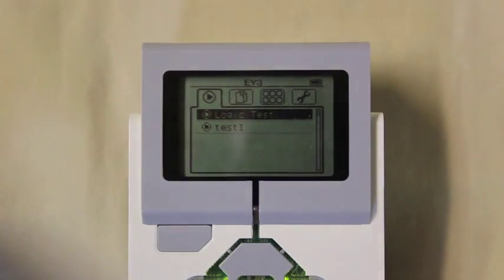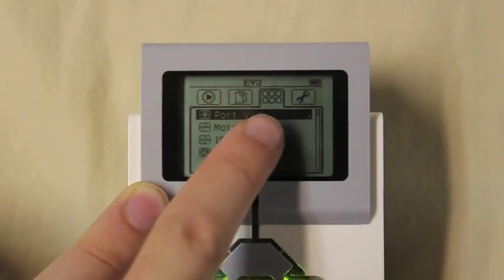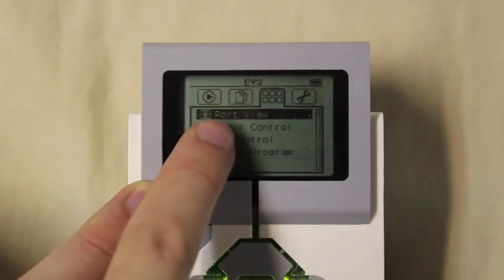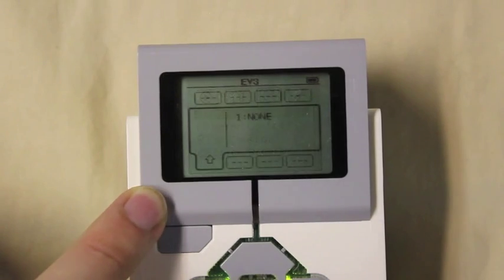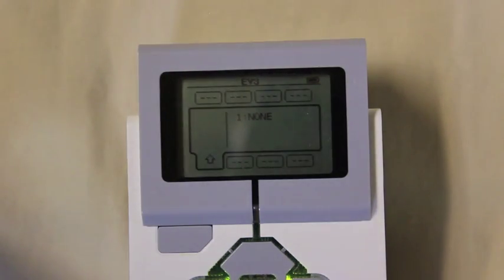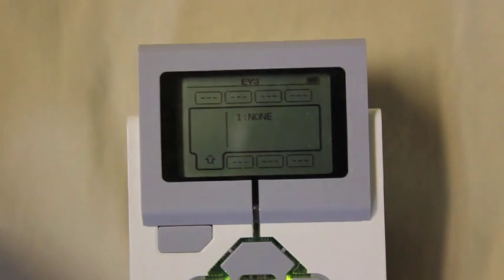At this point, I'd like to talk about port view, which is something I may or may not have mentioned earlier. You go over to the six little dots here, and you see port view as your first option. You press enter. This will allow you to see what the brick is currently receiving as input or output for each of the eight different ports. You have four input ports and four output ports. Now, the output ports we're going to look at first.